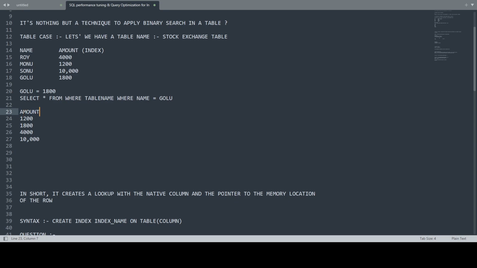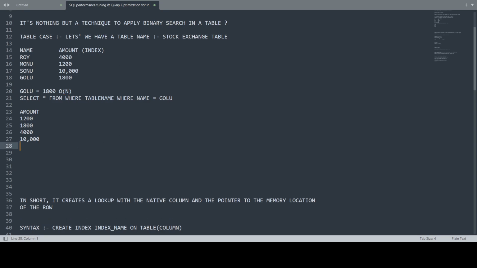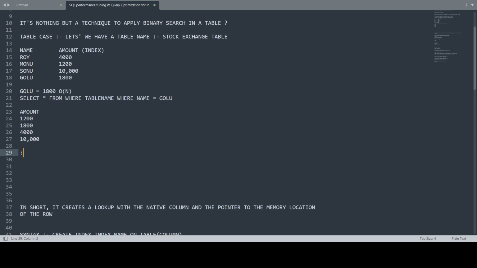So in short, in the first case, when the table does not have an index column like amount, it takes a time complexity of big O of n. But when we have sorted this data, the 1200 is pointing to this 1200, 1800 is pointing to this 1800. So it has created a lookup table, and it navigates to its native table with the help of pointers, like 4000 to this 4000 and 10,000 to this 10,000. Now with the help of indexing, the complexity becomes big O of log n.